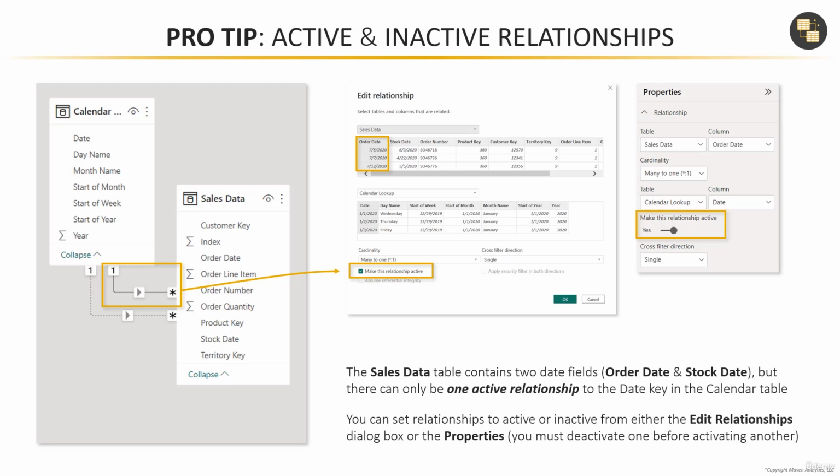In either case, you'll see a checkbox or a toggle that says Make this relationship active. And one important thing to note, you have to deactivate one before you're able to activate the other, because they both can never be active at the same time.